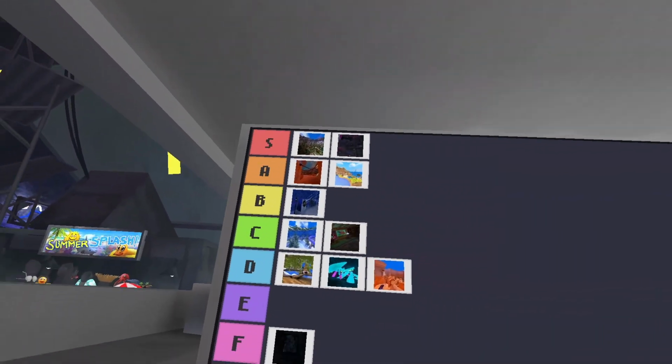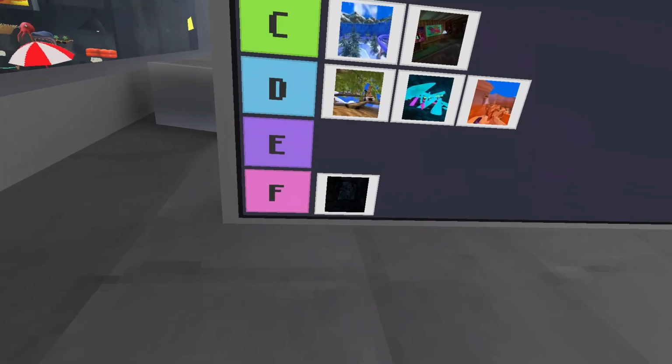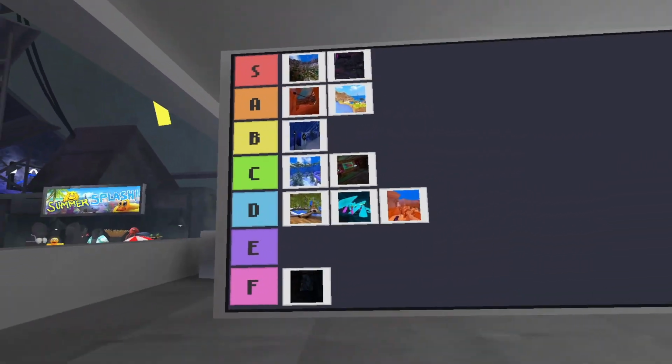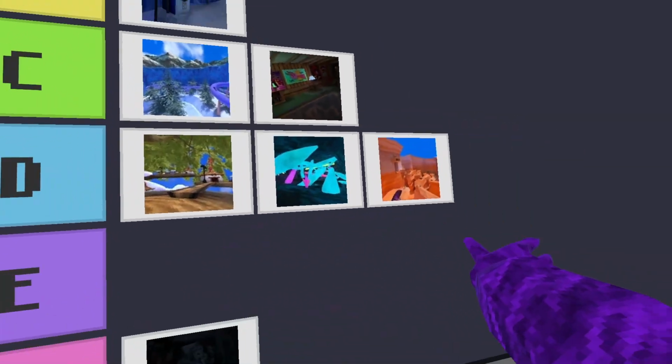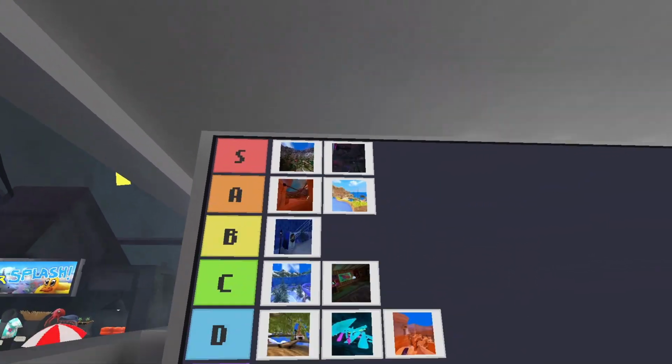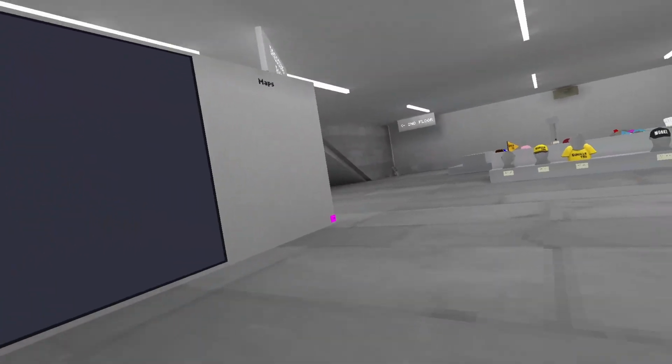Alright, well, this is my ranking. The worst map and the best map. It's like, this is not in order. They're all rated the same. If they're on the same tier, they're rated the same. But this is the best map. Forest is the best map.